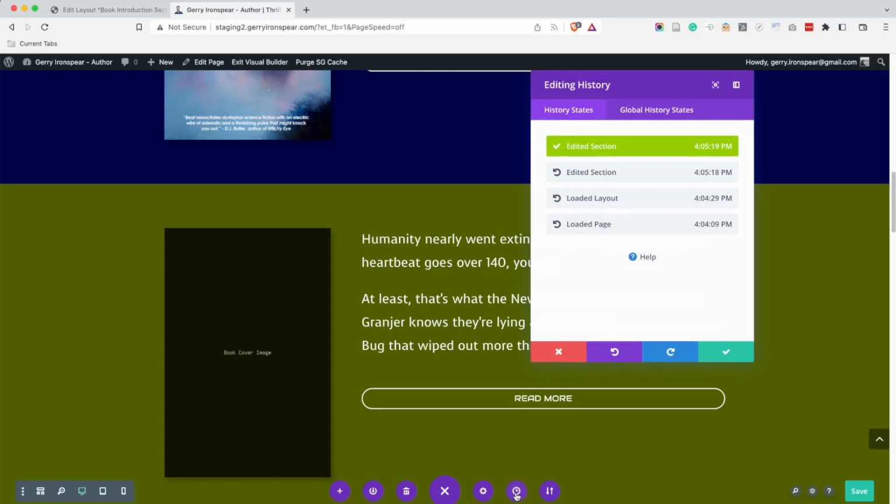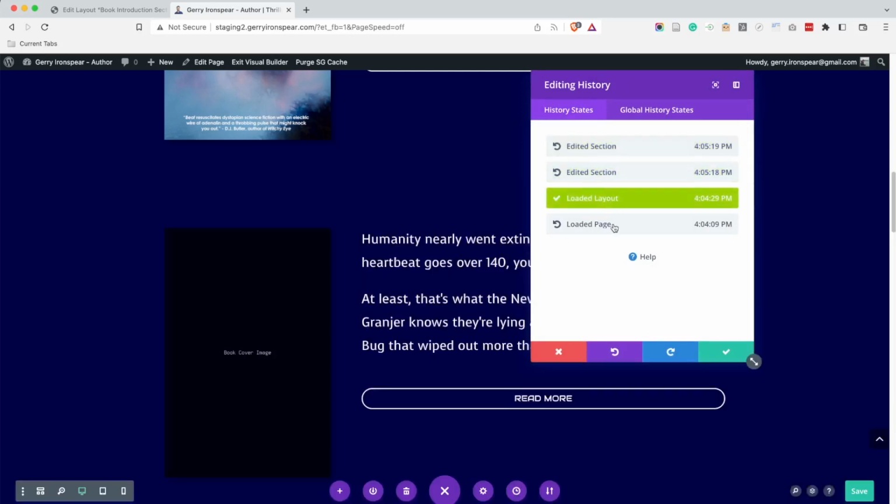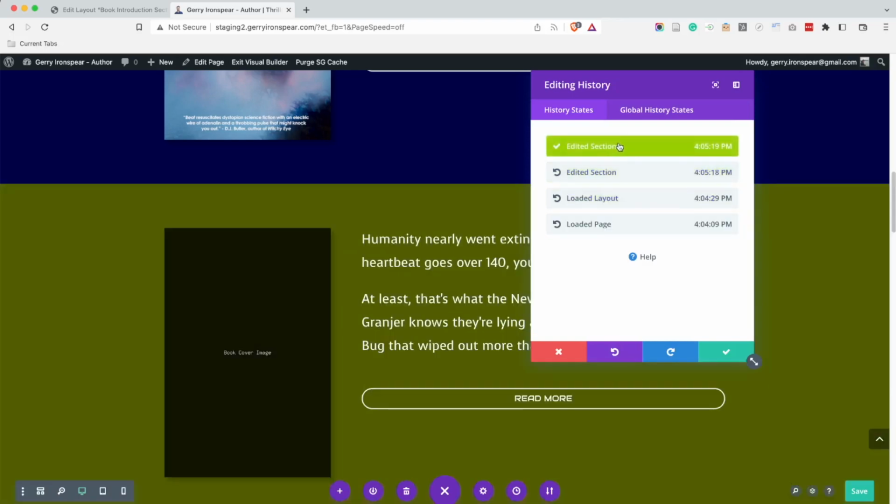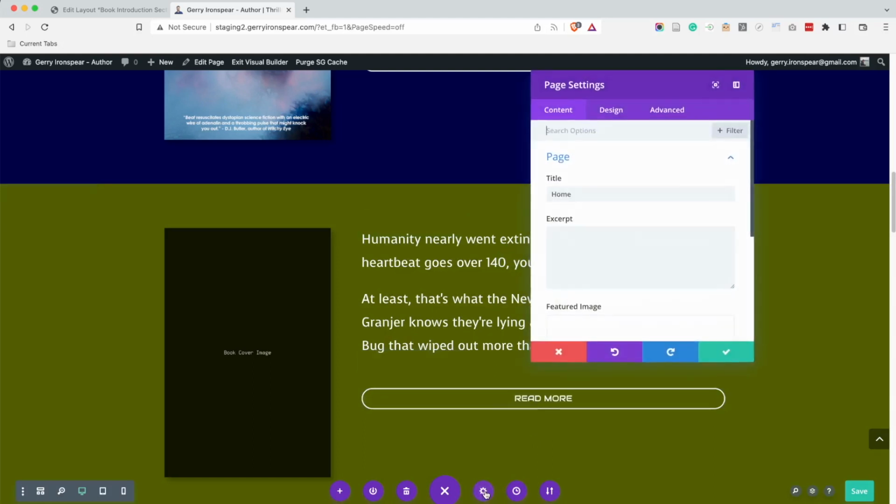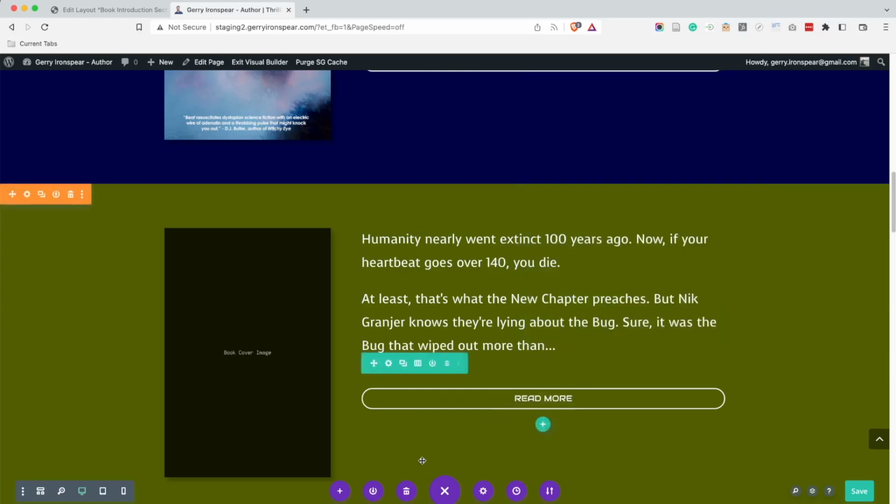If you want, you have a history here where you can go back to different parts, what your page looked like before and after different changes. So it's just your redo, undo history here. You have a gear icon here that lets you change your title, your excerpt, and your featured image for search engines for each individual page. This trash can icon will just basically delete what you've done, so I would stay away from that.